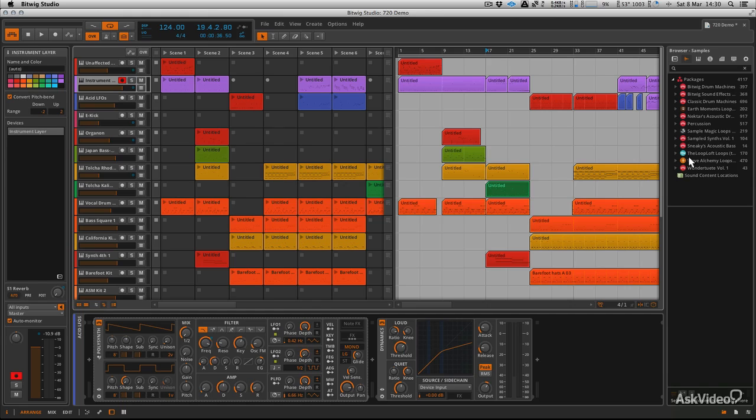Hi, I'm Mo Volans, and in this course we're going to be looking at Bitwig and more specifically the effects and processes that Bitwig offers. But before we do that, let's take a little look at the great Bitwig interface.